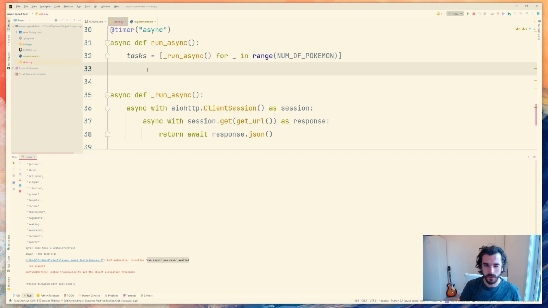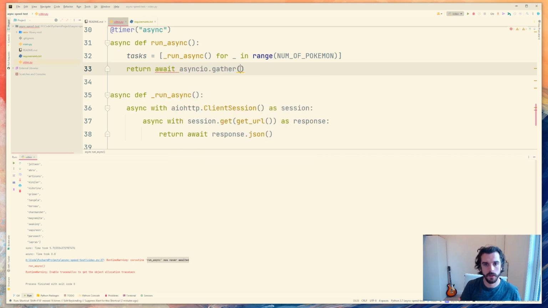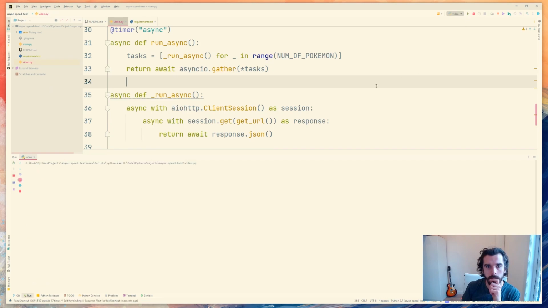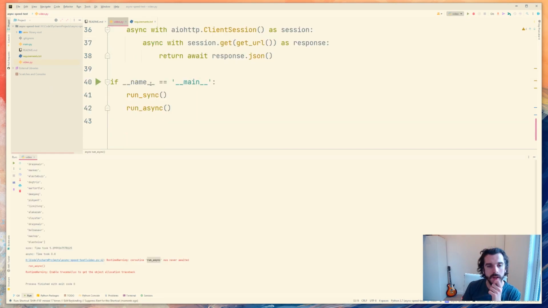So in order to do that, we need to do return await asyncio.gather, and then we need to pass it our tasks. I think that should be fine. "Run async was never awaited", so it's complaining that we're not awaiting this. Okay, because yeah, we're not awaiting this task.